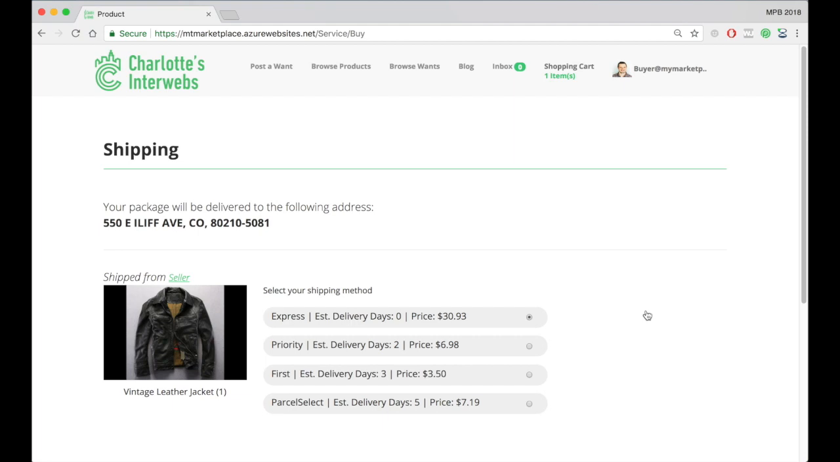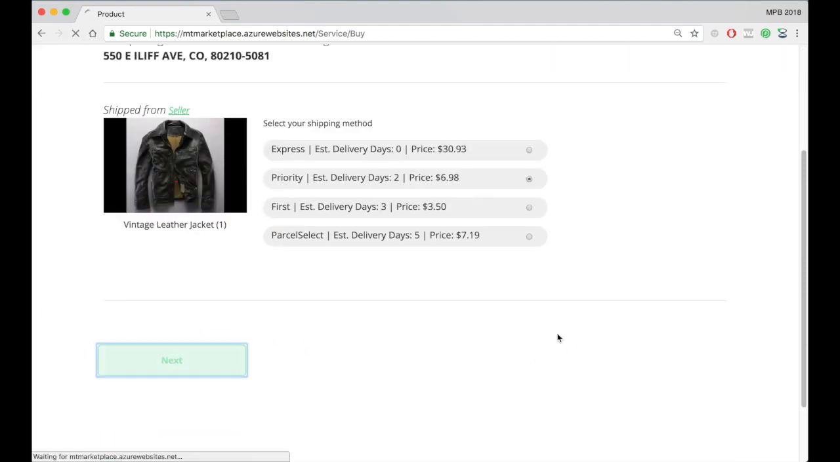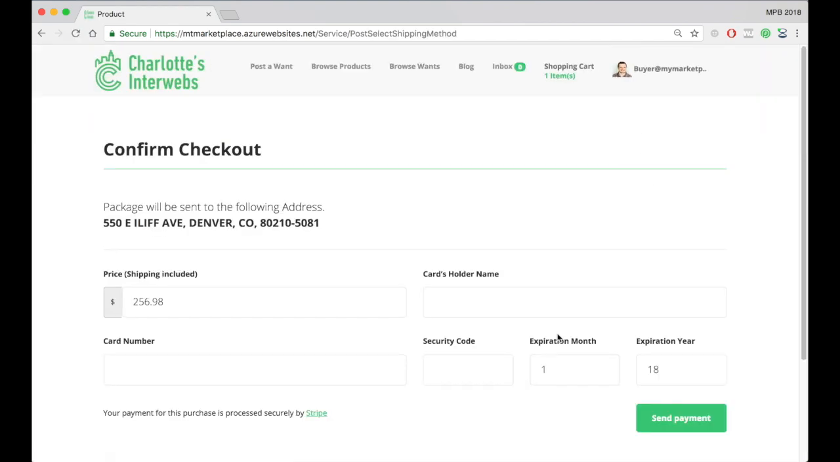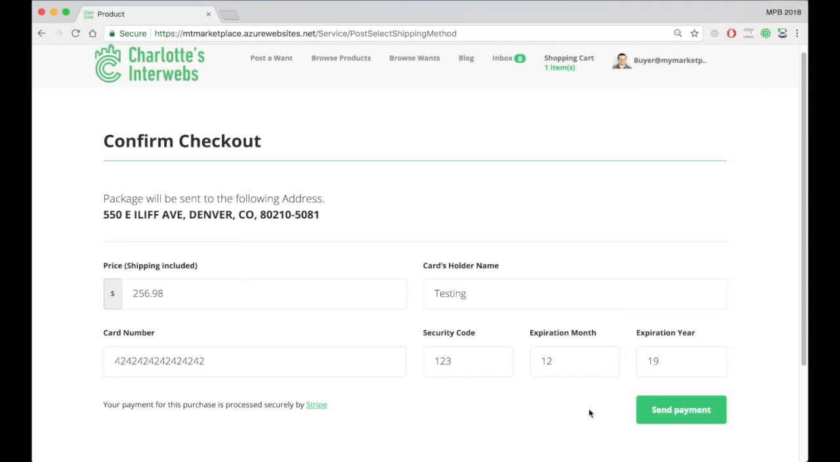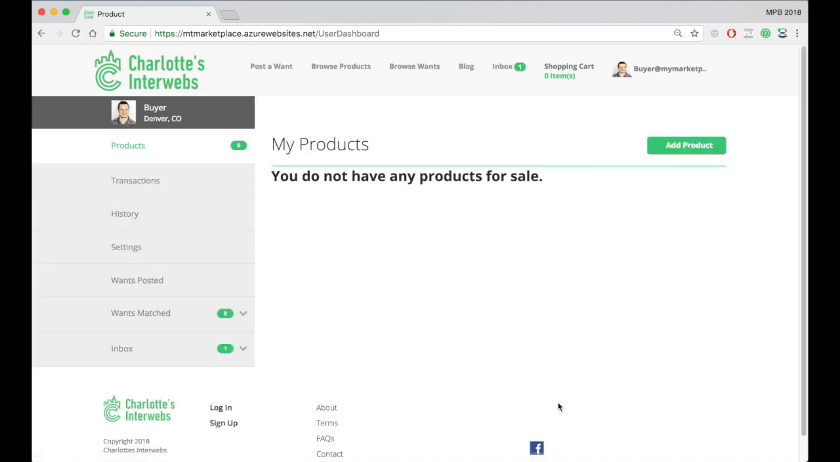And here I'll see the USPS shipping options, since the vendor selected that as the shipping. I'll select one and I'll click Next. And then here I'll confirm checkout and enter in my credit card info. Once I've entered in my credit card details, I'll go ahead and send payment. And that shoots me back to my dashboard.